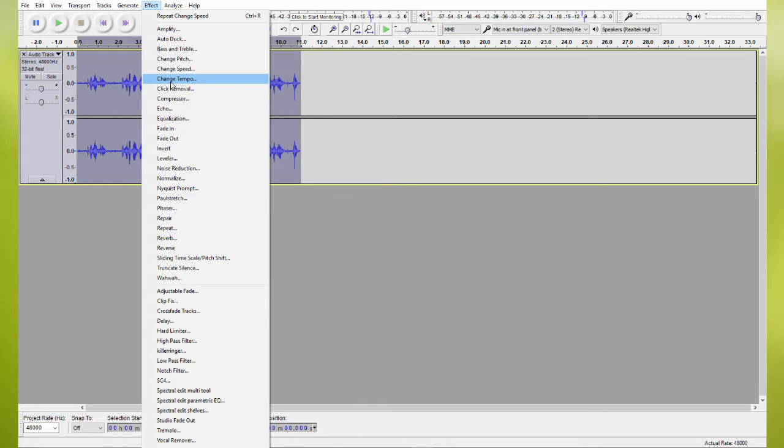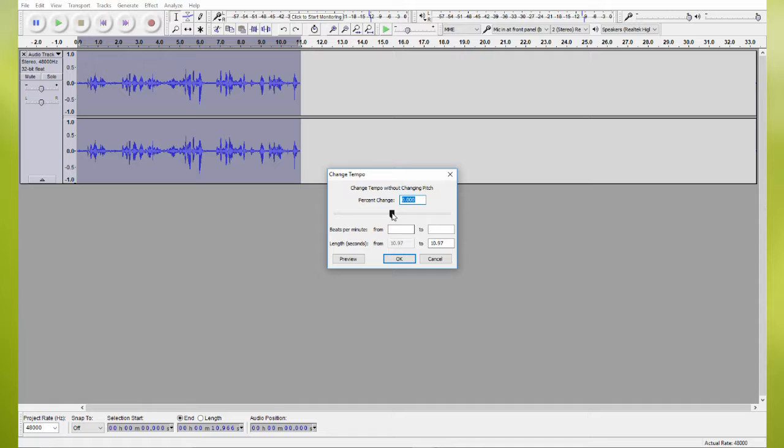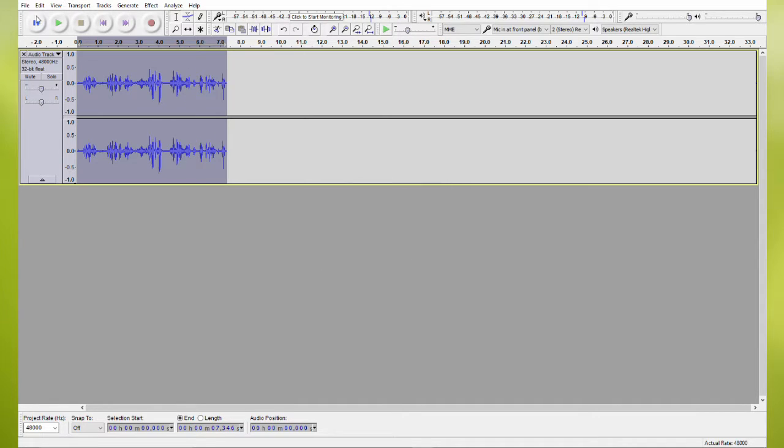So you can change only the speed of that audio clip without changing the pitch by hitting change tempo, and then you can make that faster. It comes in over here. It's where it records audio. Yeah, it sounds like I'm really nervous.